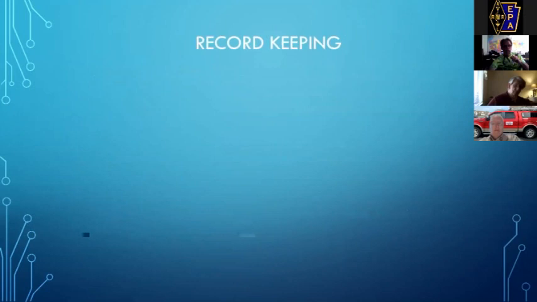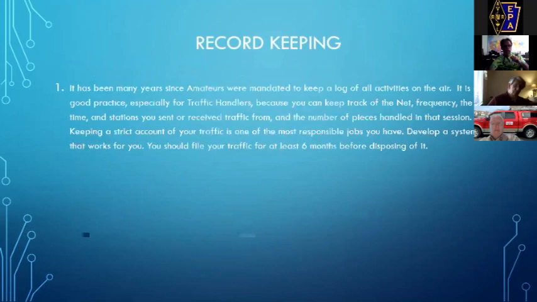Now, record keeping is important. It's been a long time since amateurs have been required to keep a log of all their station activities, but it's a good idea to keep a log. I've always kept a log. I've gone from a paper log to where now I use a computer log, but I log what I'm doing and keep track of who I'm talking to and what I'm doing.